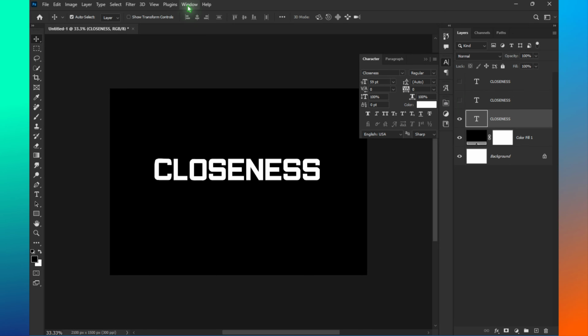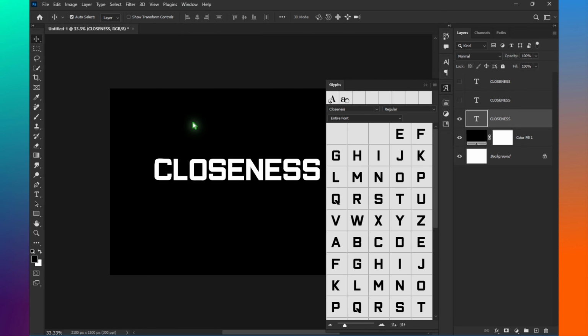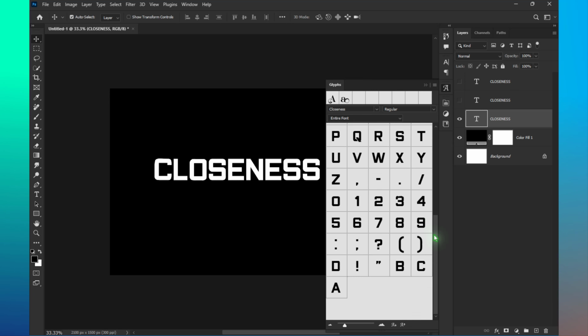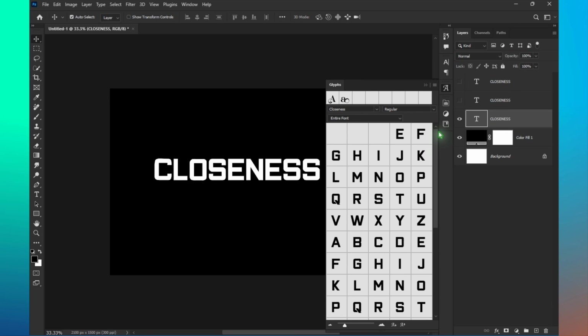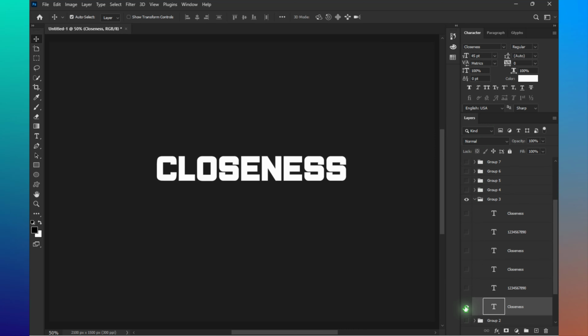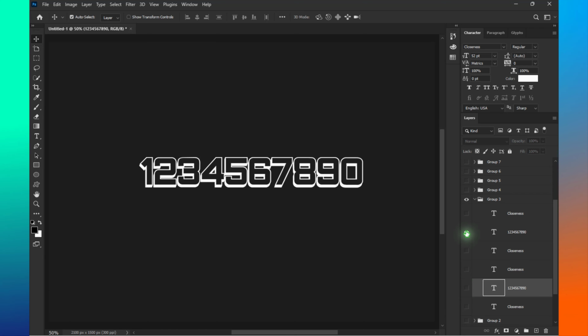Closeness stands out not just for its visual appeal, but for the emotions and ideas it embodies. As we continue to navigate an increasingly visual world, the right font, like Closeness, can be a powerful tool for fostering human connection through design.